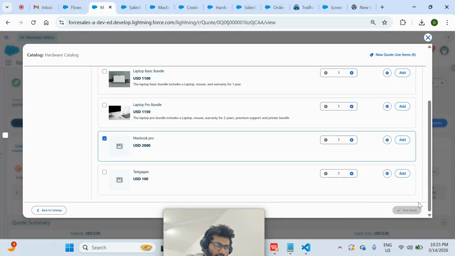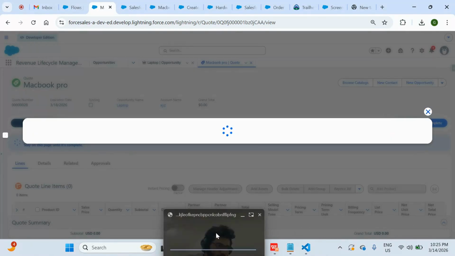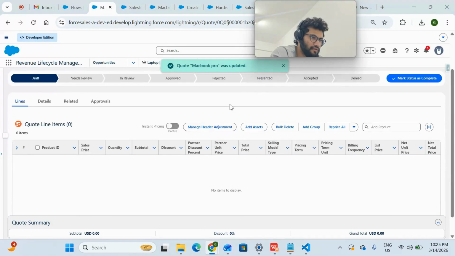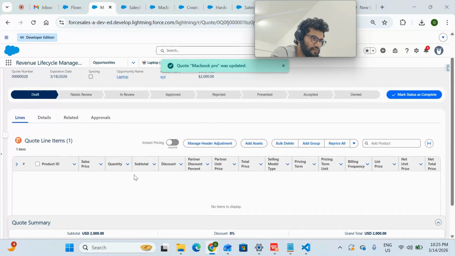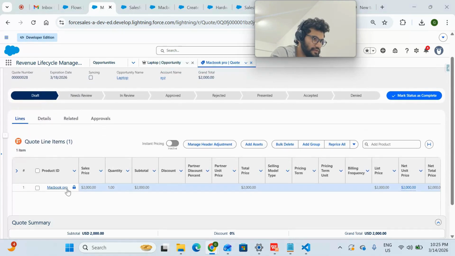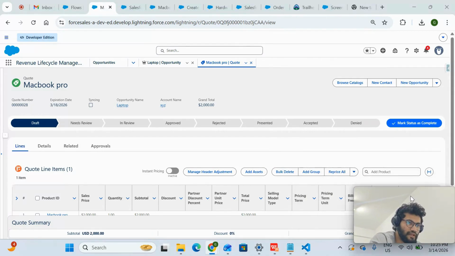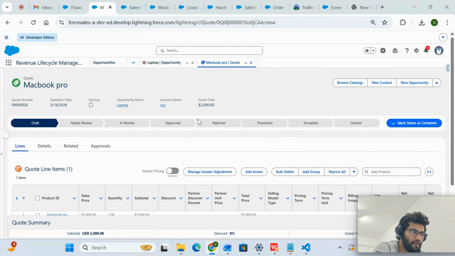Click add. Click save quote. As soon as you add the product, the price of the product will come here, and the product will be available. You can see the product is here, MacBook Pro. Subtotal, everything is showing. Now, in order to create the order from the quote, this quote has to be accepted by the customer.